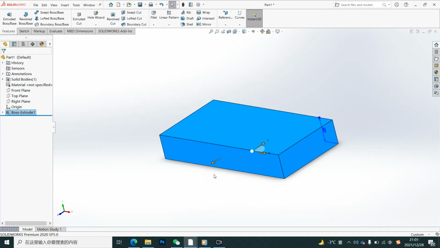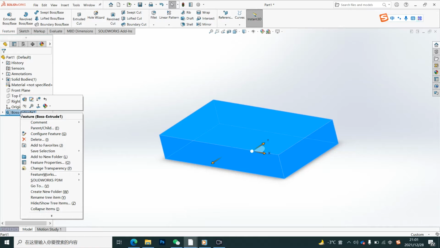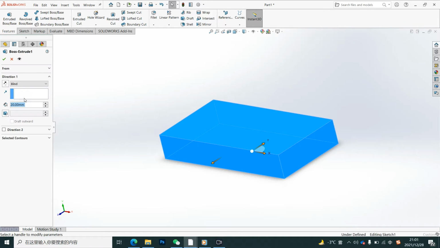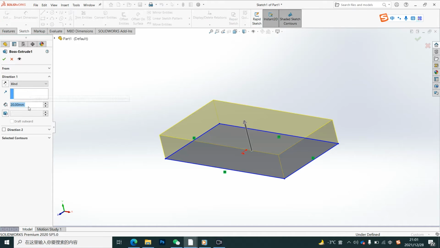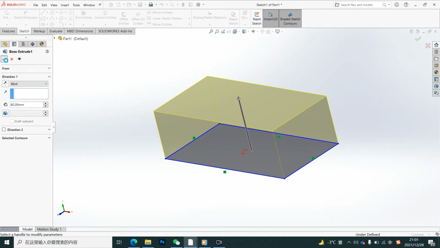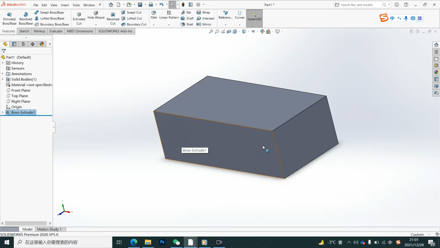And another way to do this, for example, I directly go into the left menu and right click on this order and then go to edit features. In these features, I change it to 40 again, hit the enter button and hit OK. You can see this object also updated, right?